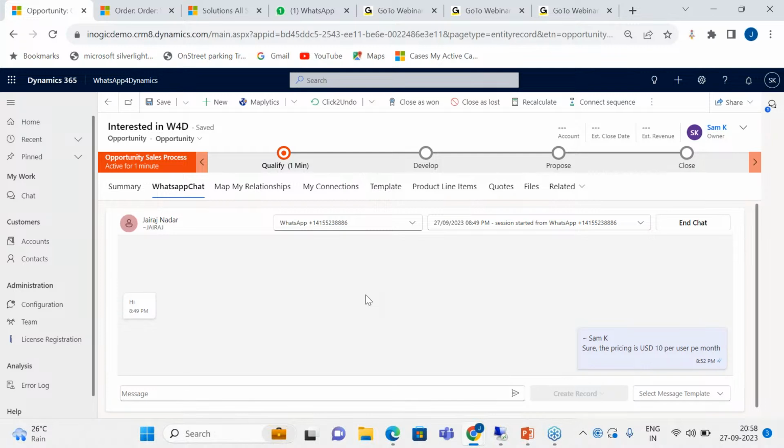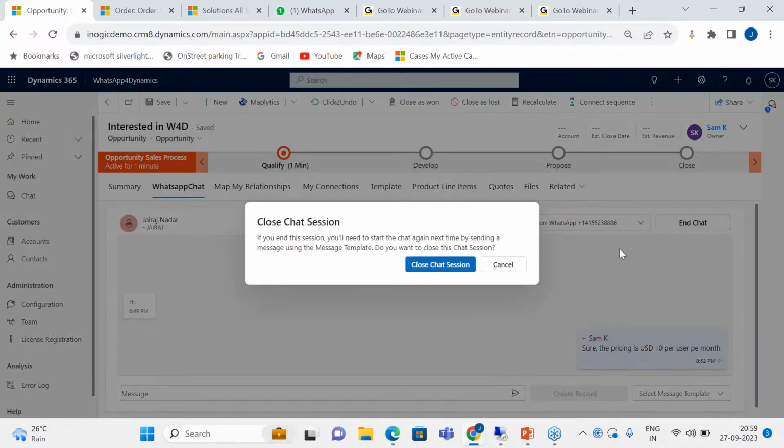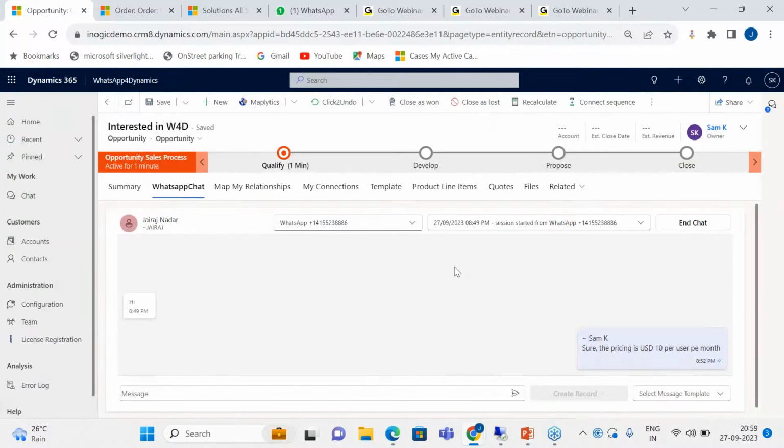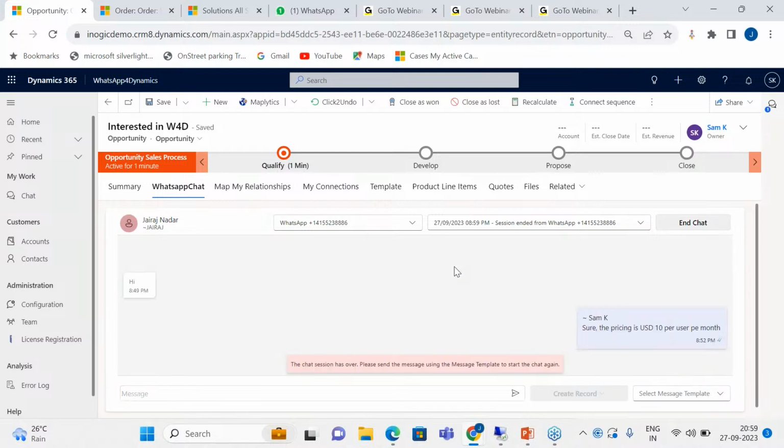However, you also know that a WhatsApp session ends automatically after every 24 hours. But if you want to do it manually, we do have an end chat session option. Once you click on it, it manually closes the chat session, so that means the chat session has been closed with this particular customer. Let's assume this opportunity has been won and I wanted to close the chat with this customer, so that's the reason I've ended the chat session.